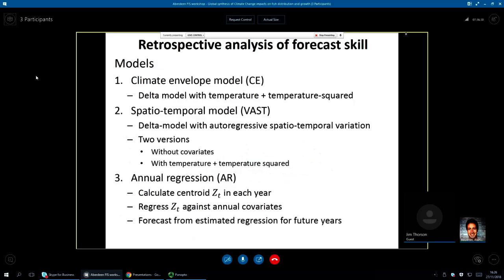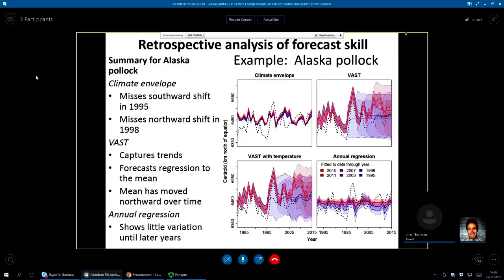The model without temperature has this autoregressive component across time, and so essentially the only thing that's giving it skill is the tendency for density dependence. So in this case, a stock that is skewed further north than their historical distribution is likely on average to return to its historical average. Of course, that's not a very satisfying story in terms of multi-decadal distribution shift, but it probably is useful in terms of short-term fisheries management.